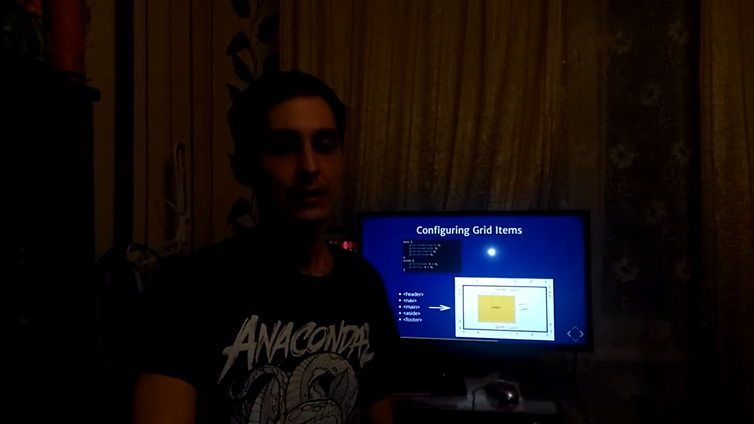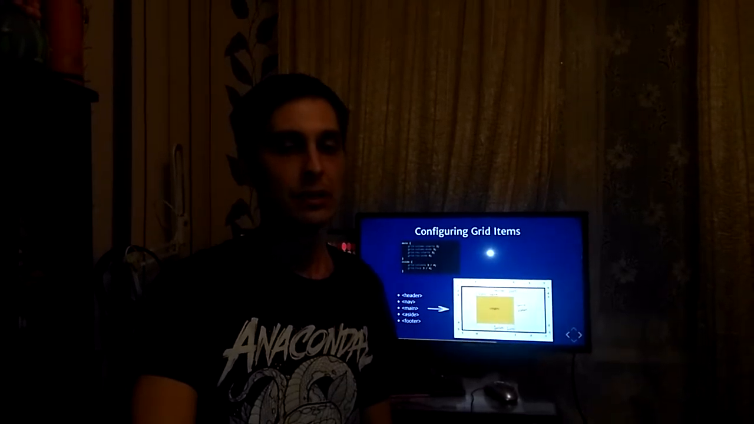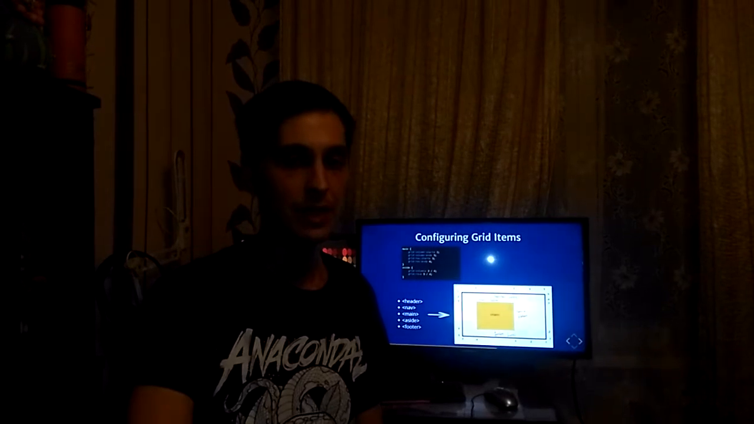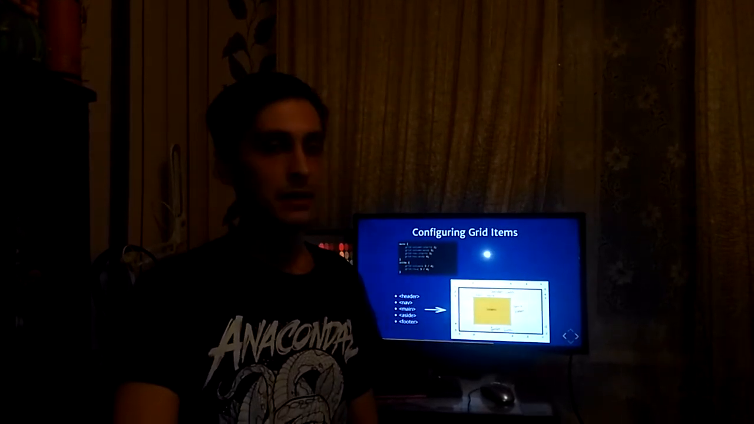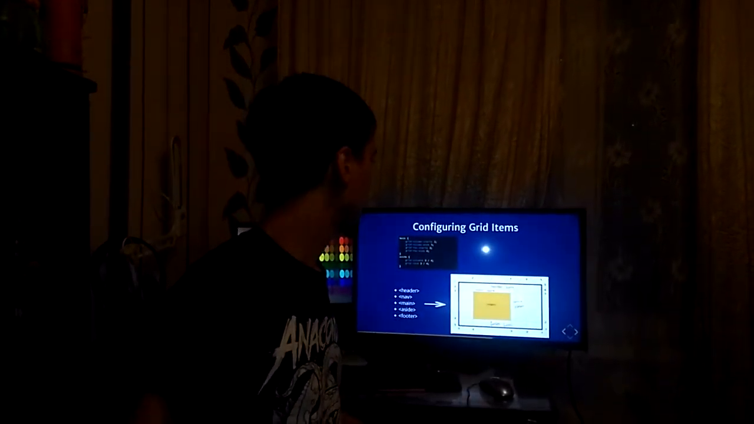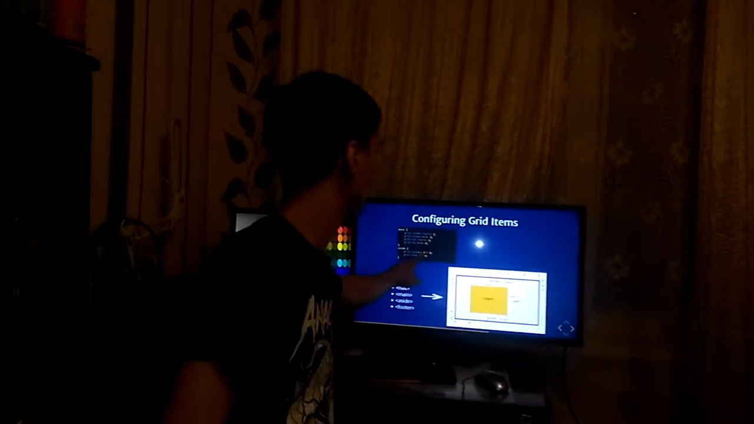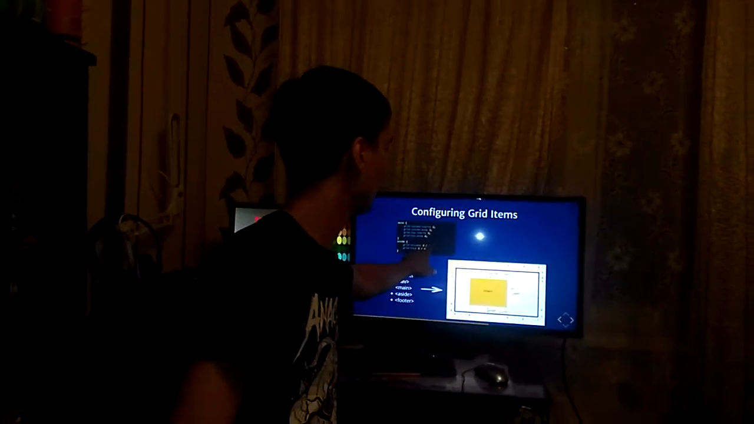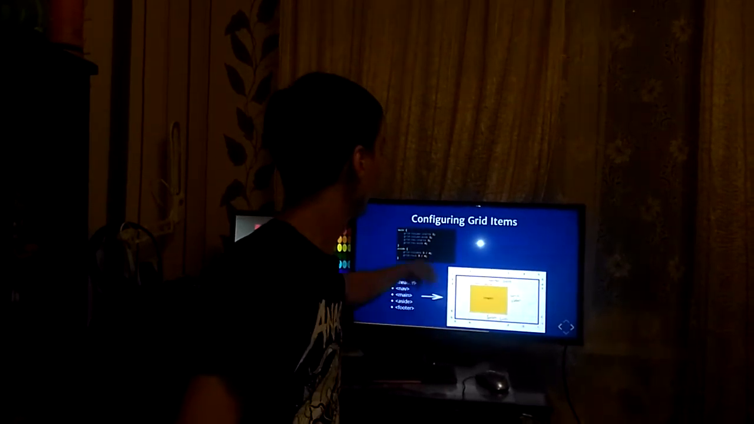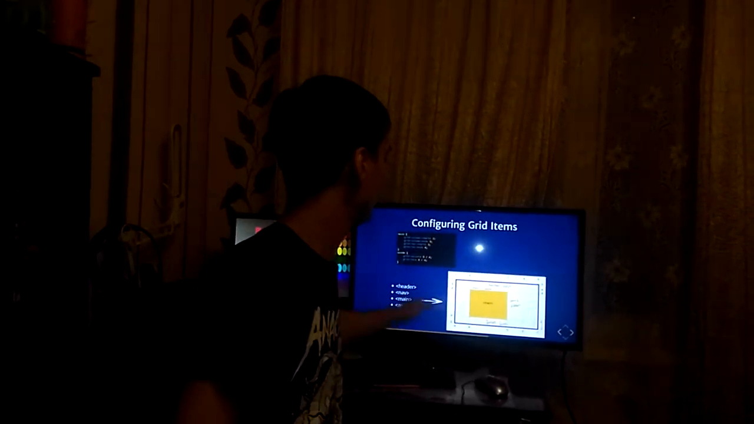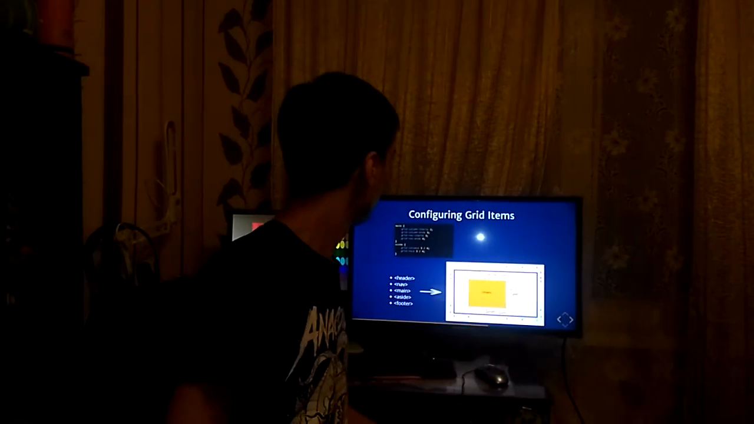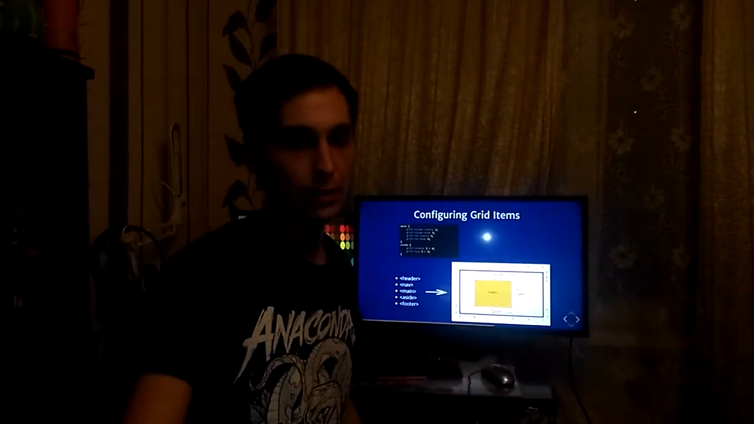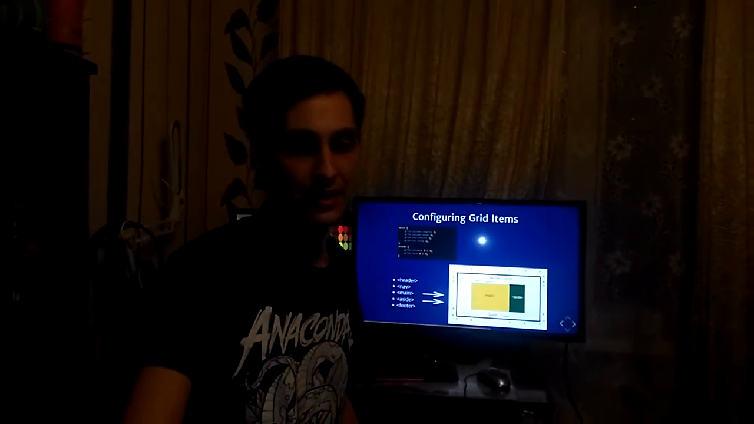Grid column start, grid column end, grid row start, and grid row end have a shorthand: grid column and grid row. At the grid column, we set which line we want to start with, and which line we want to end with, and separate it with a dash. And it works just like this.